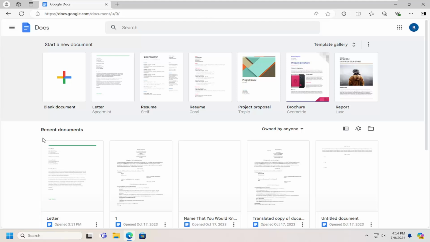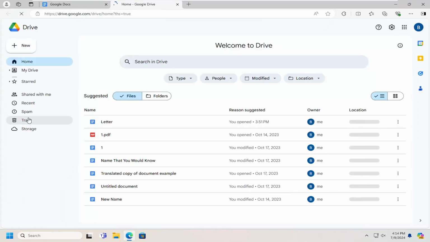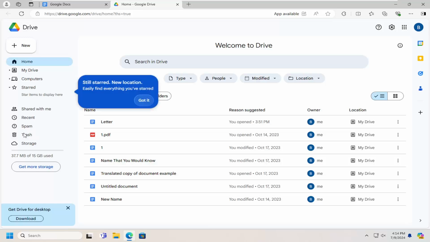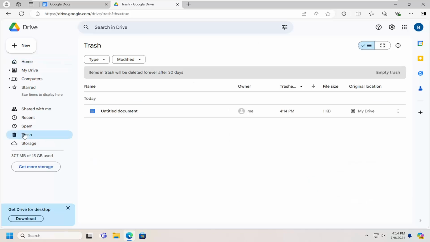Now if we want to recover it from the trash folder, you can select the top main menu icon, top left, just left click on that. And then you can select the drive button. Select where it says trash on the left panel here. And then you should be able to see that document listed in here.